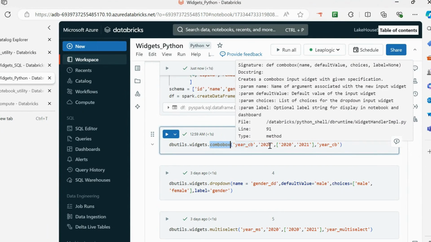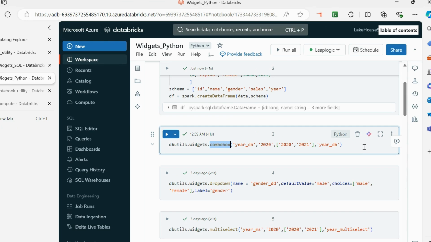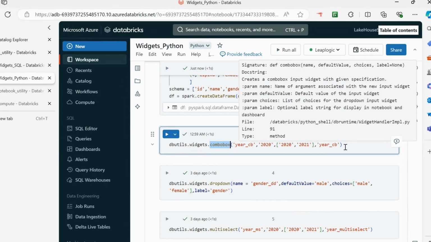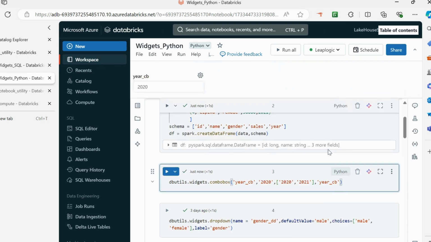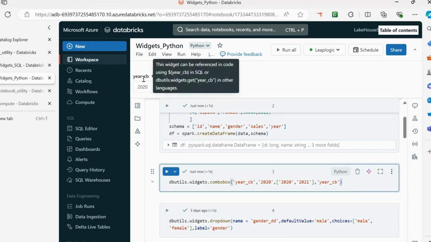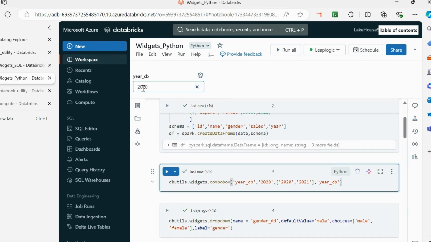I'm putting a default value here, which is 2020, and I'm giving some choices, that is 2020 or 2021, that you can select. Once you create this widget, you will see year CB here that you can use. Either you can cross it and type it, or you can select it from here. Let's say this is 2020, and I want to select 2021. I can select it from that drop down itself.